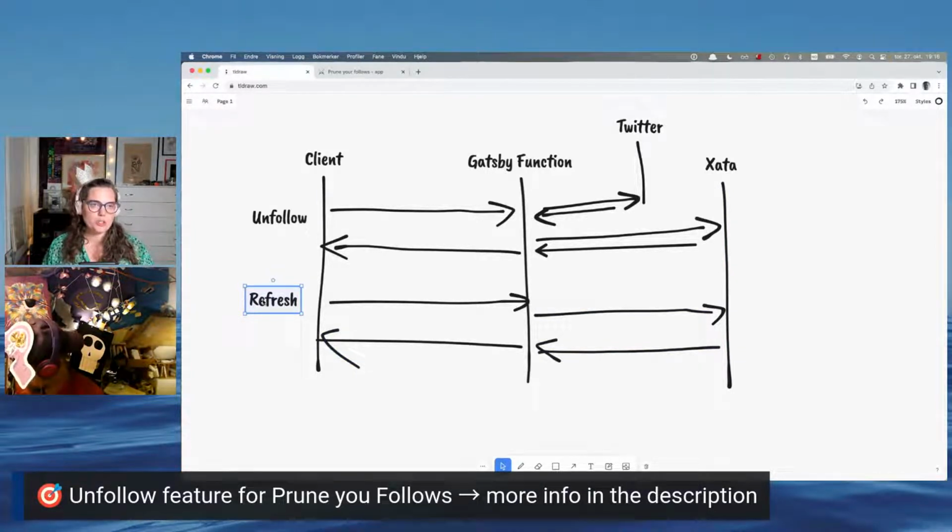And this would be similar if we were on search, like we worked on last week. So this could be the refresh. We need to refresh either this filter list or the search list to make sure that we have the updated information from Xata. So let's go.